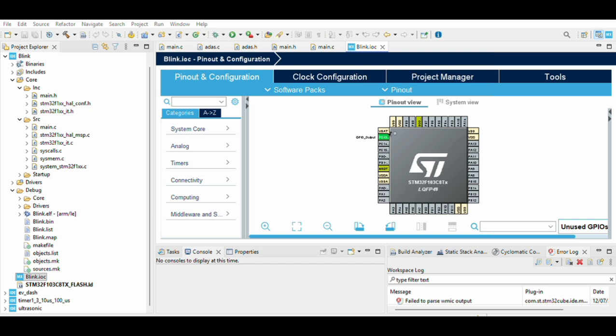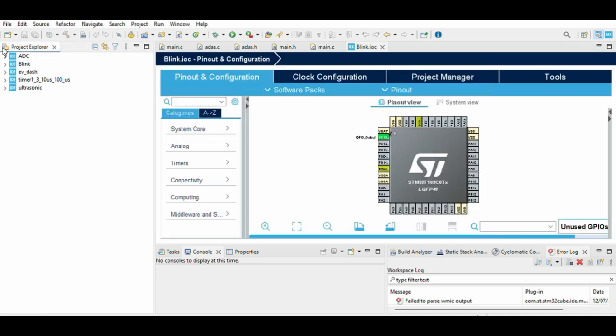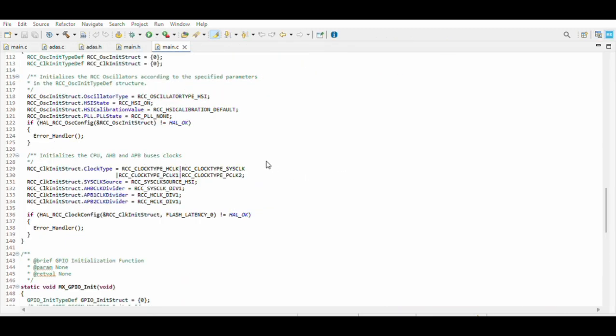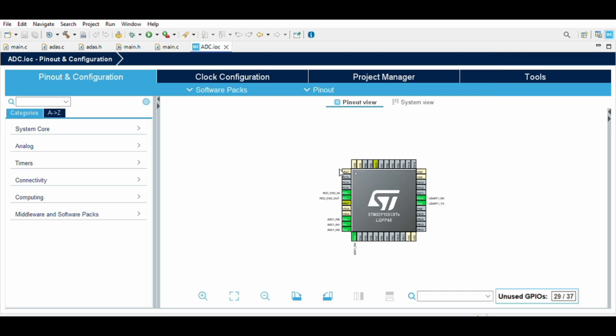In the same way, the second project is ADC. Same as debug, like adc.ioc, the files are loading. Yes, we can see the connections here. And now you can go to the preferences. Yes, you can see the preferences, and now appearance, and so on.